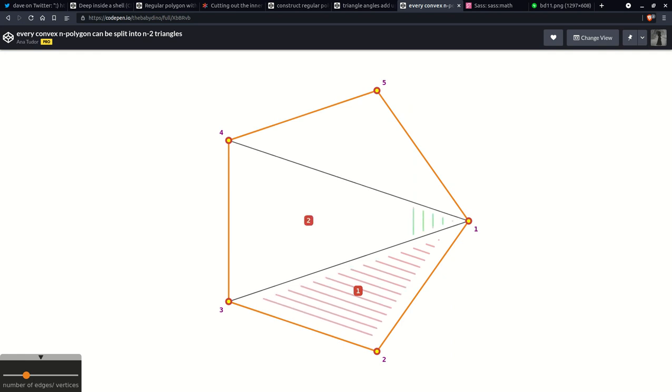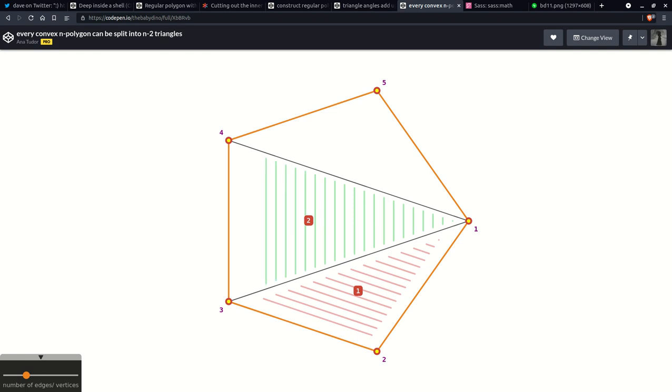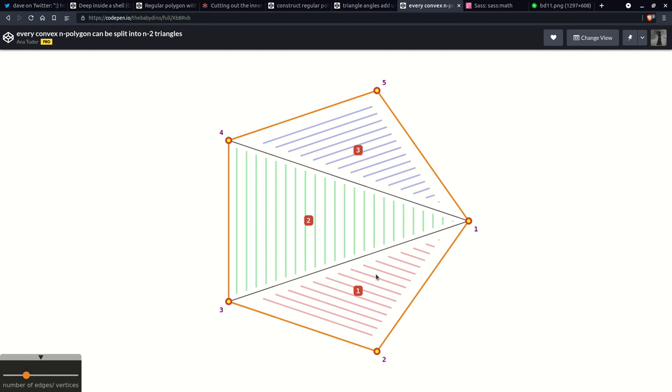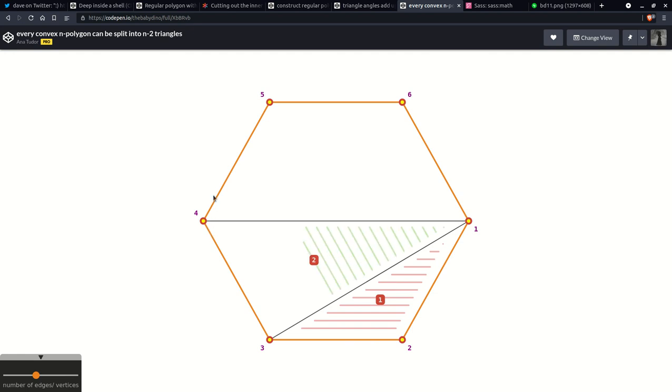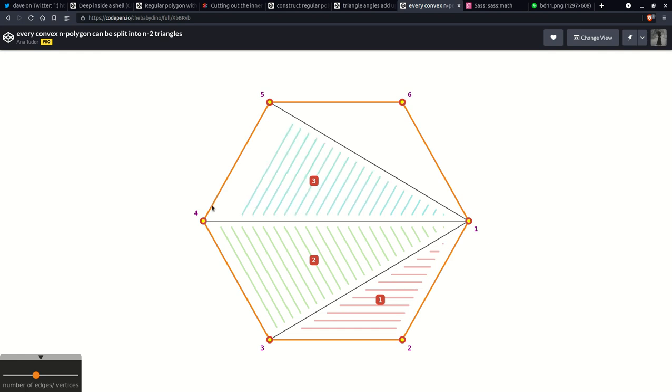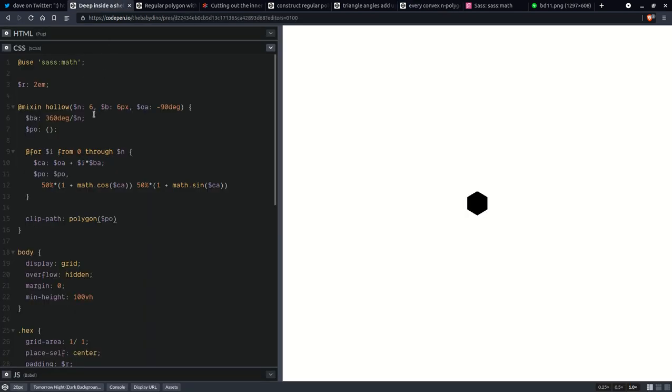Now the sum of angles in a triangle is 180, and this means that the sum of angles in an n-sided polygon, which we can split into n minus 2 triangles, is going to be n minus 2 times 180. Now if all these angles are equal, so if we have a regular polygon like we have here, then just one polygon angle is going to be the sum of all angles in the polygon divided by the number of vertices of the polygon. So that's going to be n minus 2 times 180 divided by n. So that's going to be our vertex angle.